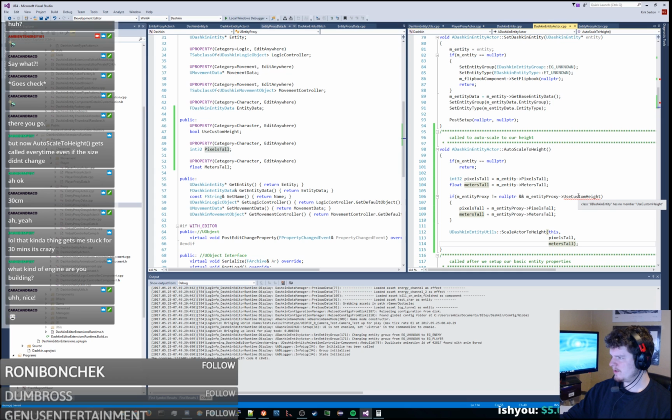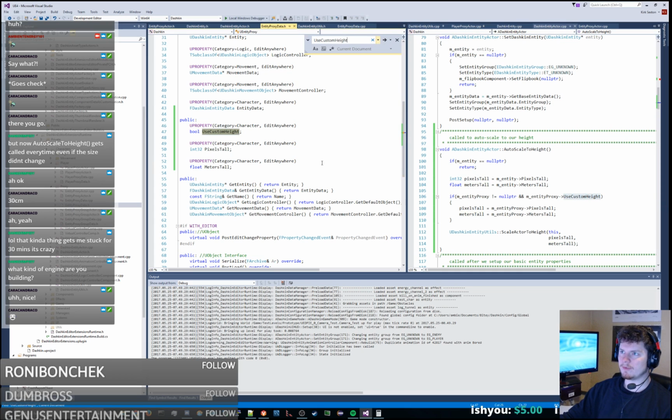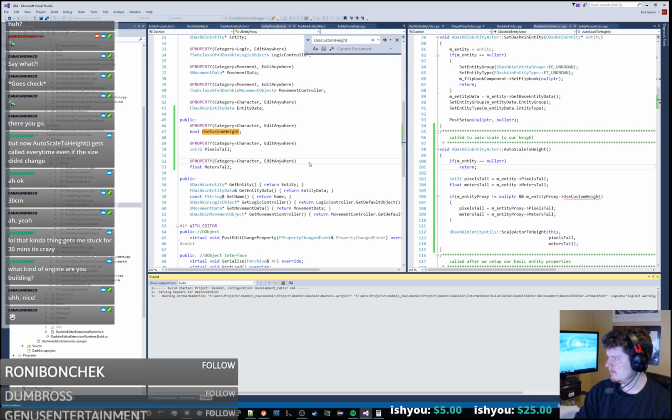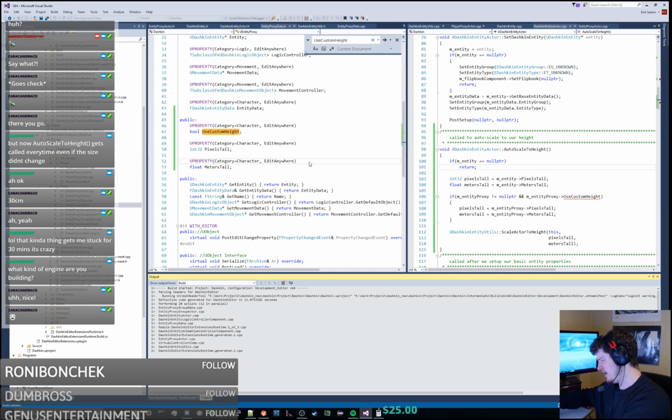It says the entity has no member use custom height. Well, I'm pretty sure you're wrong there. It most definitely does. Yeah, IntelliSense in Visual Studio for C++ projects is just trash. It just doesn't work. It has never worked, and it will probably never work properly.